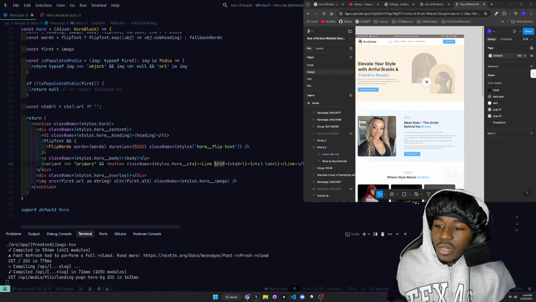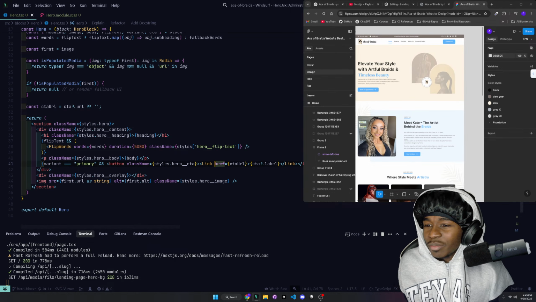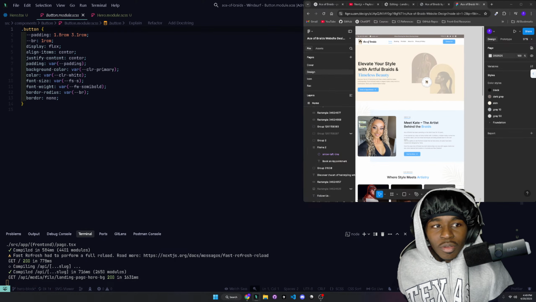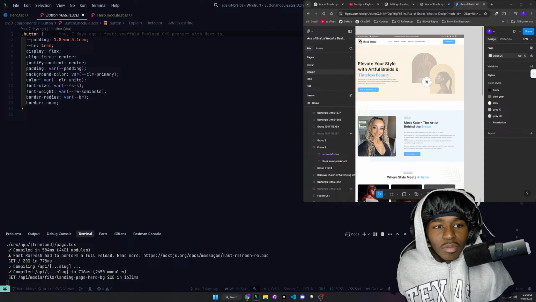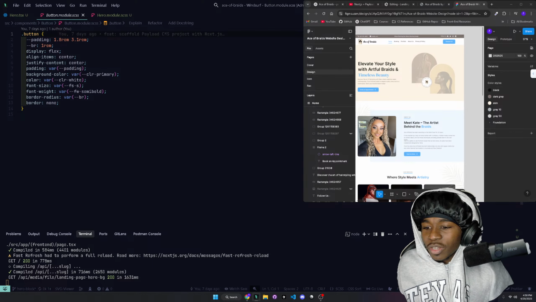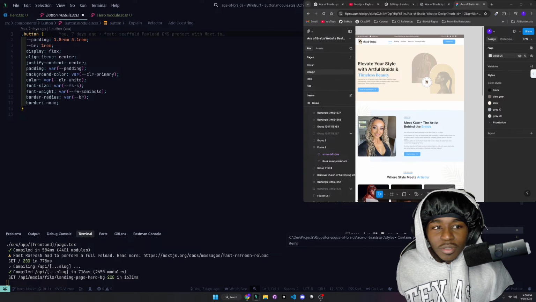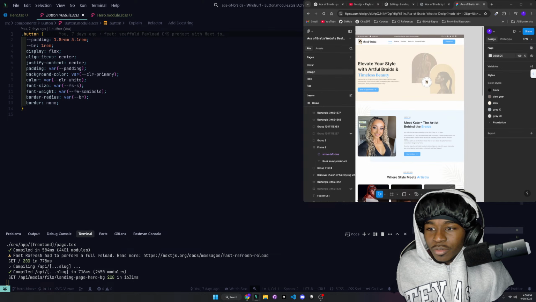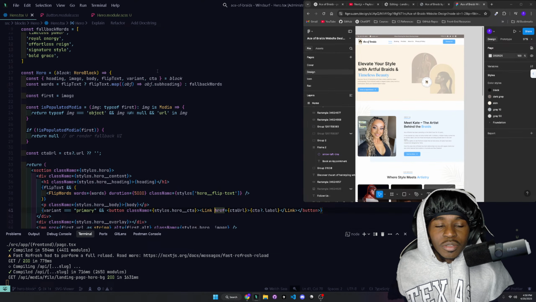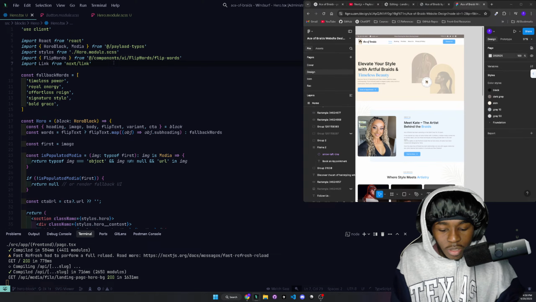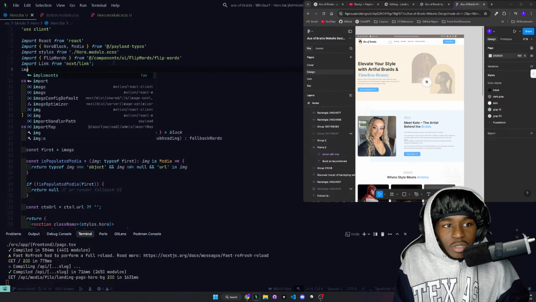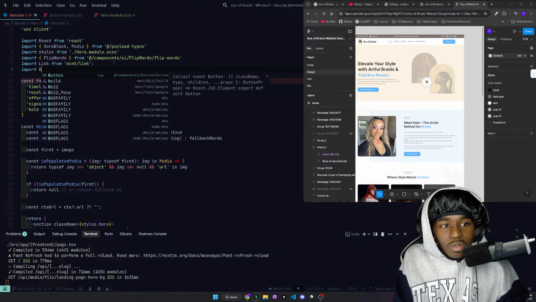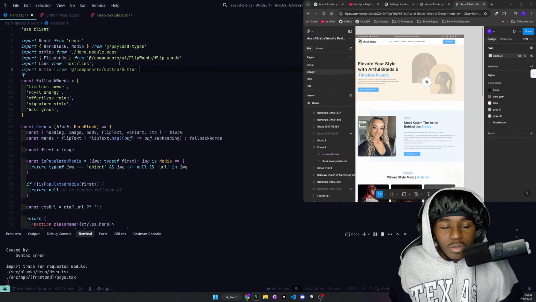I think I should create a button component. I do have a button component. What am I doing? I already have a button component, so I didn't even need this. So what I'll do is I'll come in here and import button.